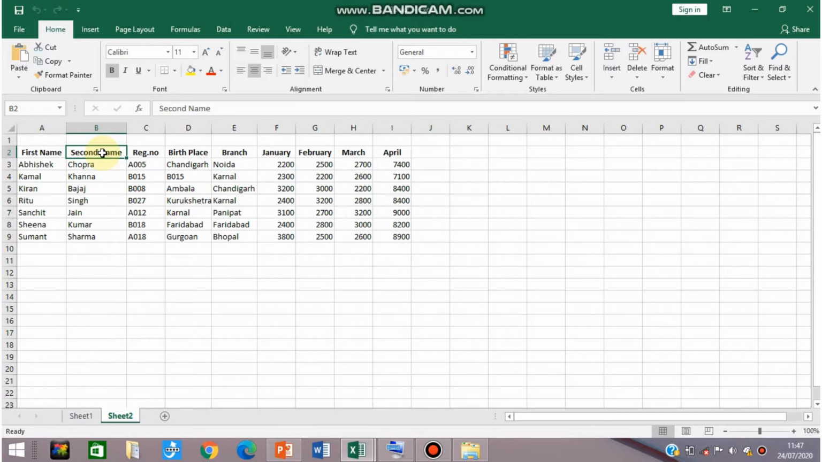You just have to click on the center of the cell, and after clicking, your cell has been selected. You can see a thick border appears around the cell. That means your cell has been selected. You can see that a thick border has appeared around the cell, and that means this is the active cell. Whichever cell is selected, that cell is called the active cell.